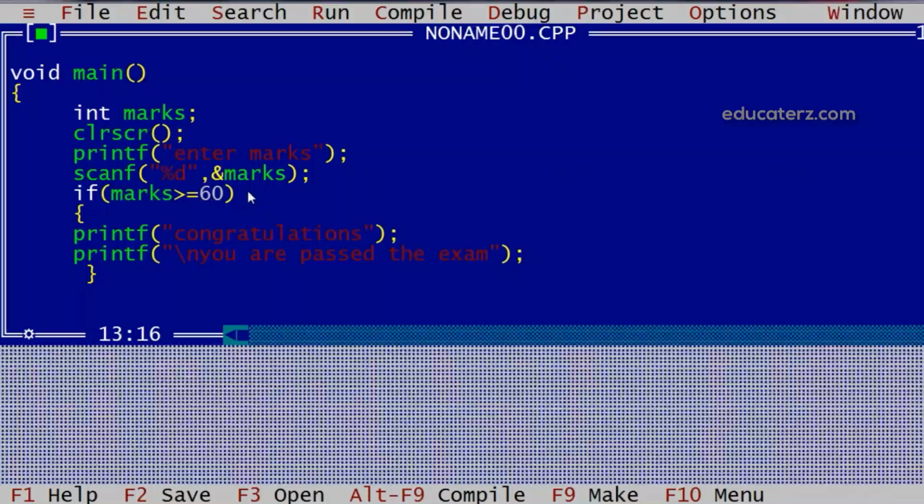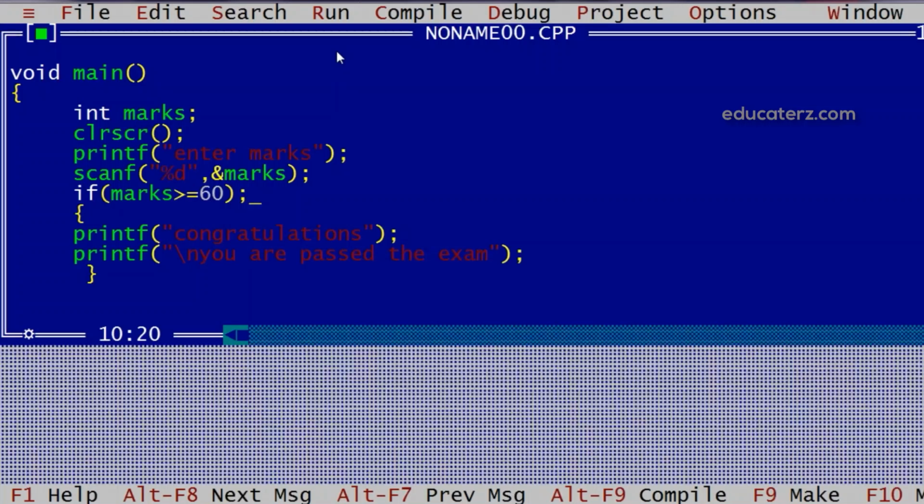Now in this case I would like to point out one more thing. If I give a semicolon here, first I'll show you the output and then we'll discuss what happened. After if I have given a semicolon, now I am executing it. I'll enter 30, which makes the condition false, and we are expecting the if block to be skipped. But the if block is not skipped. We got the output "Congratulations you have passed the exam" and then "before end". So why is this output coming?